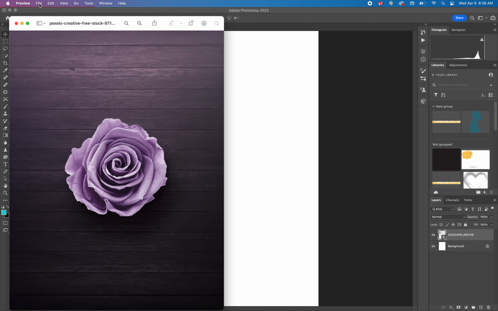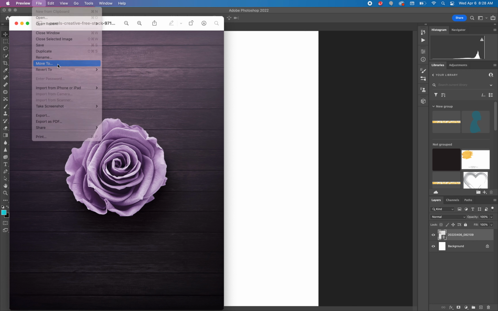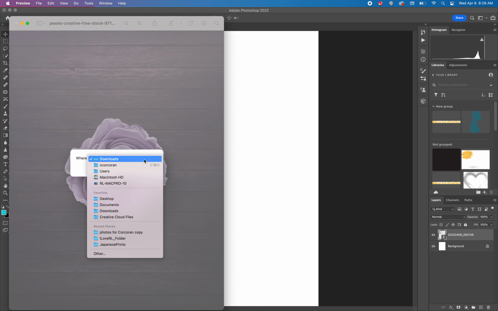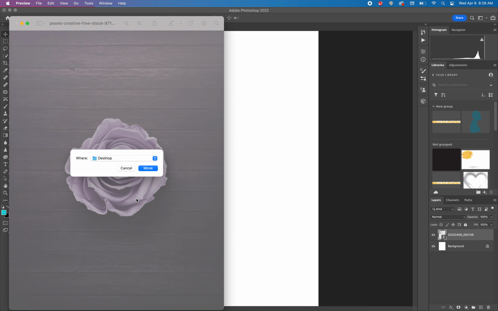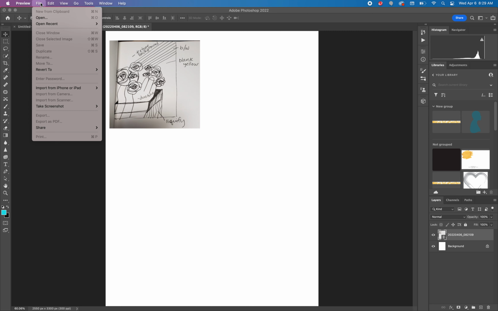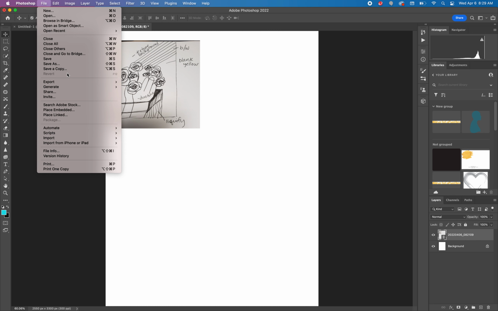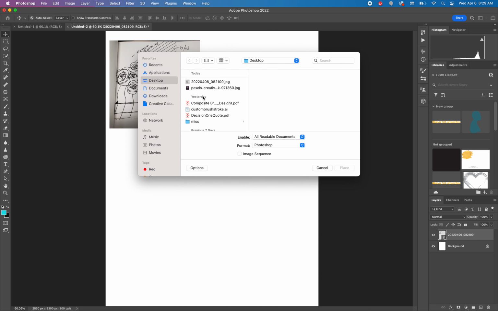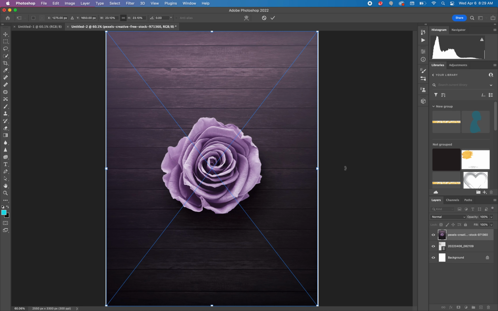Beautiful photo, very high resolution, and I'm going to save it. It's going to automatically save in Downloads. I don't like to save anything in Downloads because it's like where all your missing socks go. You will lose it if you save it in Downloads. Save things to the cloud and to your desktop in a folder every time. All right. So now we're going to go again, Place Linked. Same thing. You can see my rose pops right up, and it will automatically place onto a separate layer, and I'm going to hit enter.